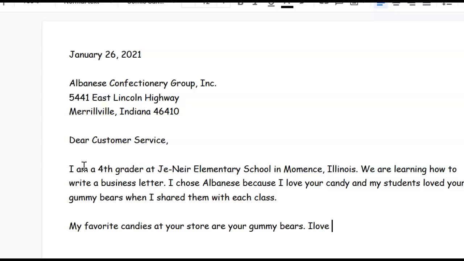I love, and I'm going to say, they make gummy bears in all different colors and flavors. They make them sour. They dip them in chocolate. I'm going to tell them I like all that, but my favorite is just the regular old gummy bears. I love how you make them in so many ways.